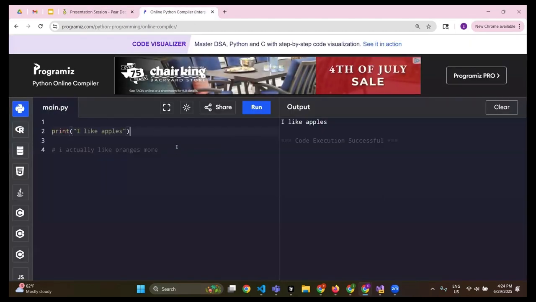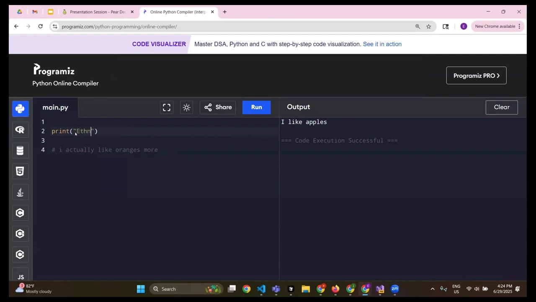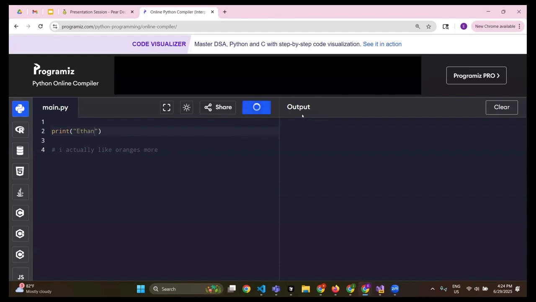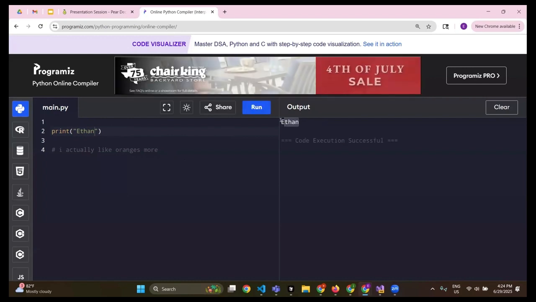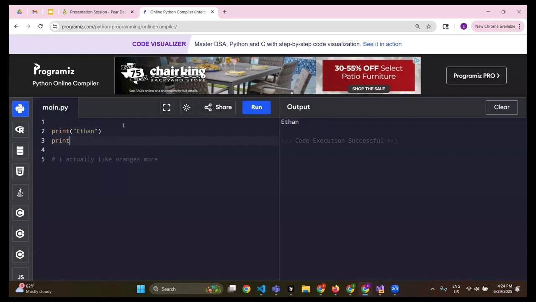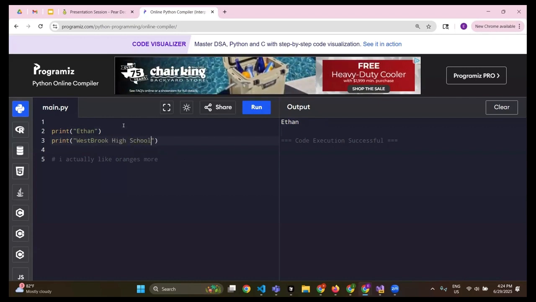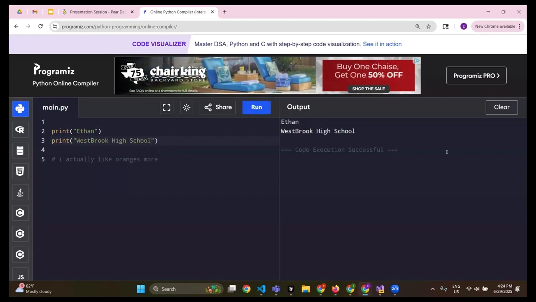So if I go back in here in this example, I'm going to print my name. Sorry. And if you check the output on the right, it should print out my name as well. So in this exercise, the first one was the name. The second thing I wanted you to print out was your school. So I go to Westbrook High School, click run. This would show like this.